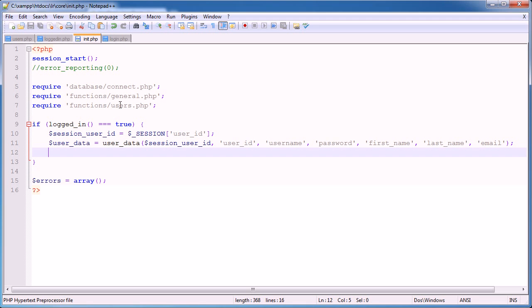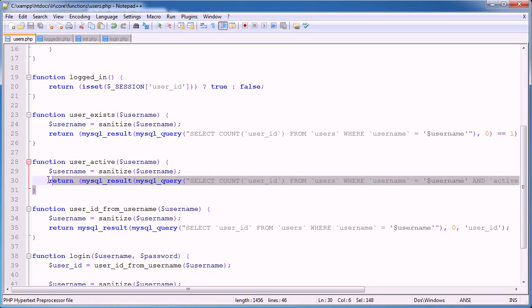So within the if logged in equals true block, I'm going to create another conditional statement. Now I want to check if the user's account is active or not. We've already created a function for this called userActive, and we use this within the login. Remember, if the user's account has not been activated, we can't log them in. We haven't actually created the ability to activate the account yet, but we'll be doing that later on. So we can use this function again.